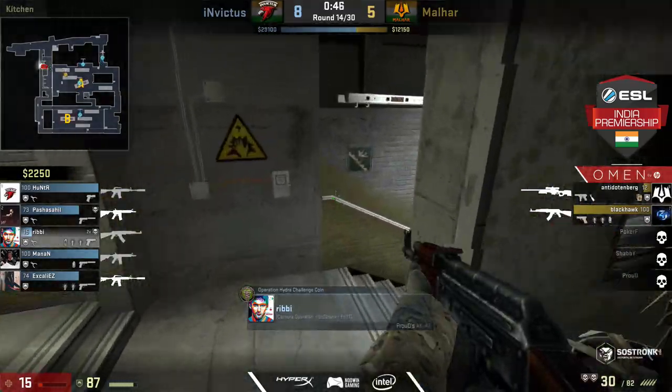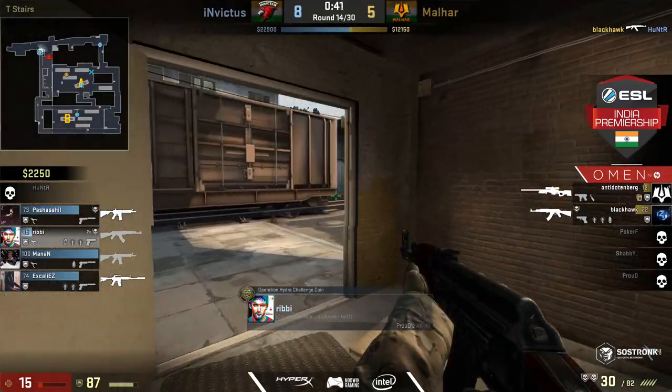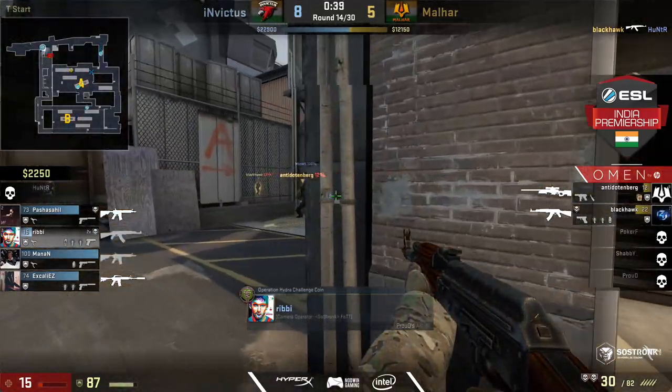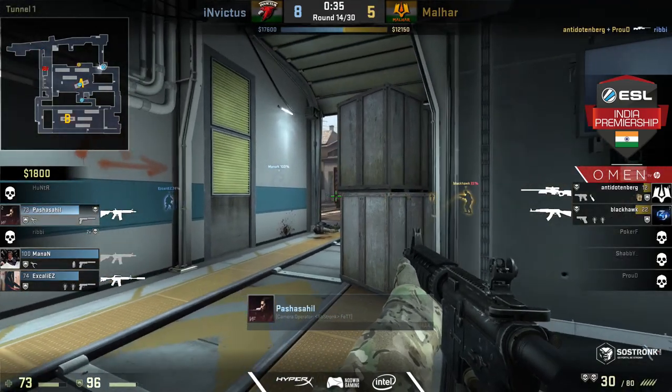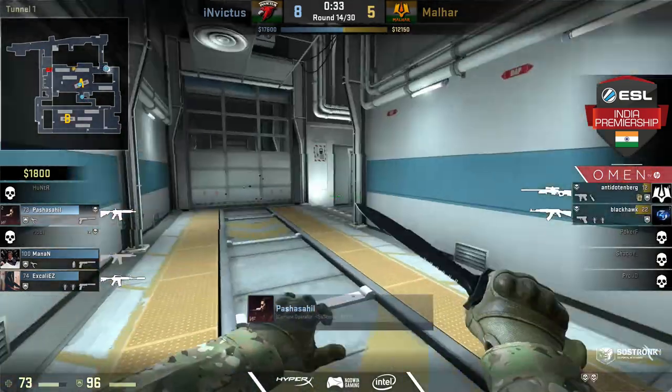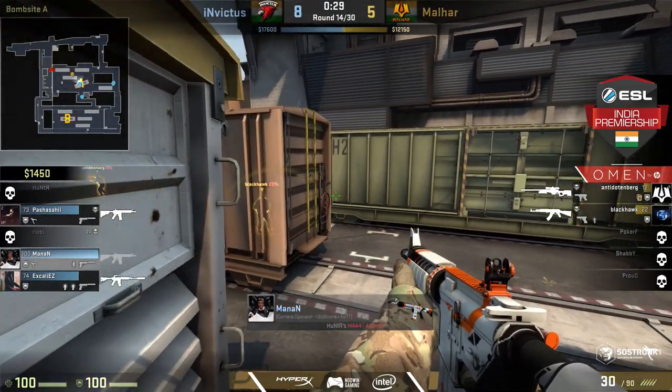Look at Ribby though, he's just pushing, he's just YOLOing right now. He would have been heard out by the player and teammate, but Blackhawk finds Hunter. Antidote is just waiting around the corner, waiting patiently, gets the kill onto Ribby. It's a 3v2, but both the players on the T side are very, very low. And look at Manan, he's just chilling on top of bomb train. I think finally he does get spotted out.